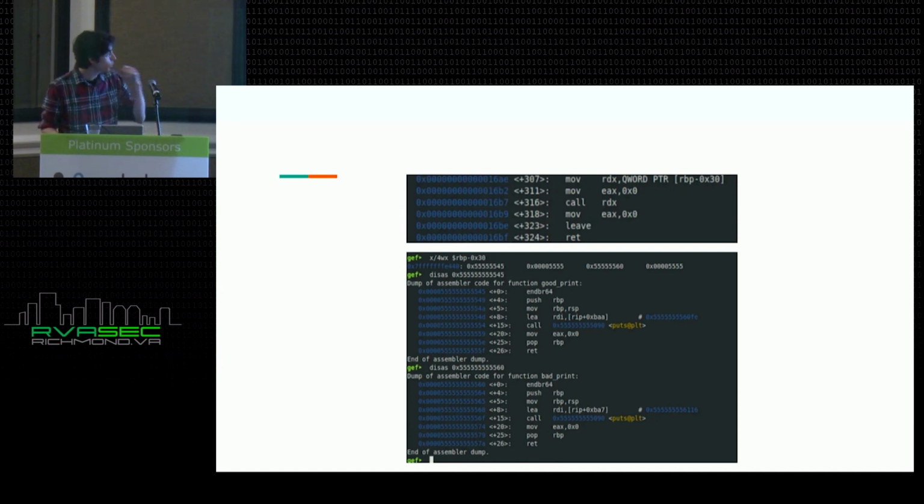So if we actually look and disassemble what's at that base pointer minus hex 30, we could see it's got 2 pointers, the one ending in hex 545 and the one ending in hex 555. And then we'll go ahead and disassemble those 2 addresses, and we could see that the top one, 545, is our good print function, and then there's the assembly for it, and then the bottom one is our bad print and the assembly.